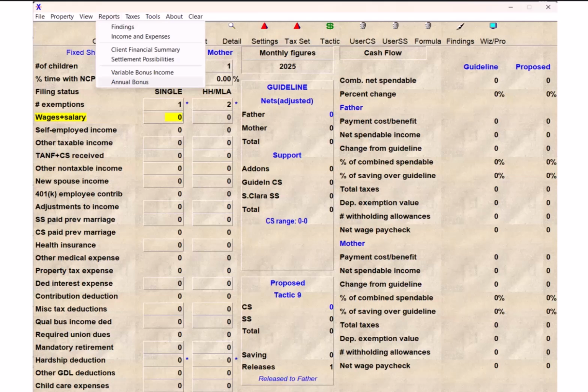Xspouse has two bonus income reports that are found on the Reports menu option: a variable bonus report and an annual bonus income report. The variable bonus income report allows for monthly bonuses and to look forward using anticipated bonuses, whereas the annual bonus report is more of a look-back report.